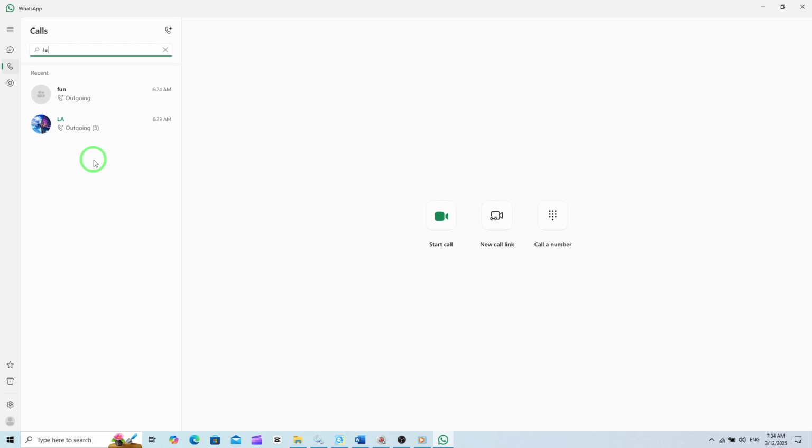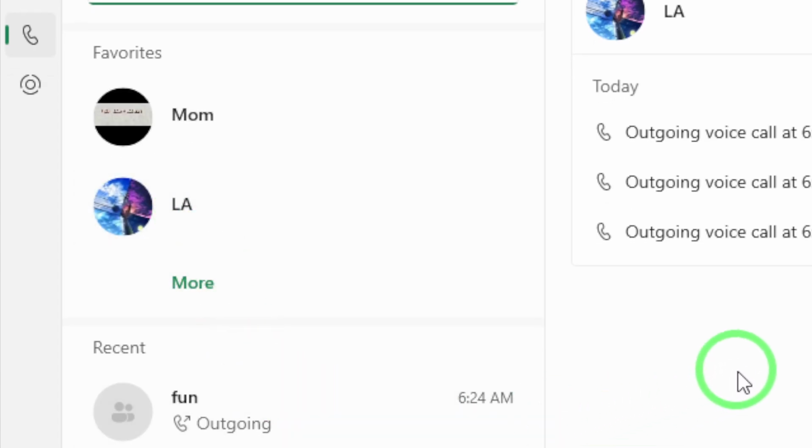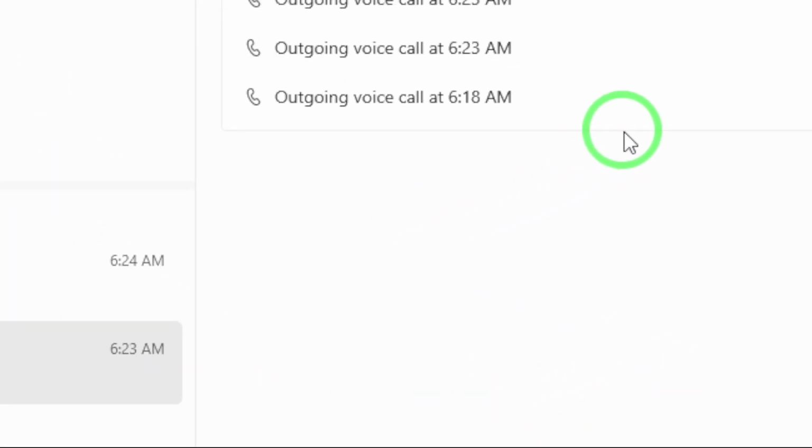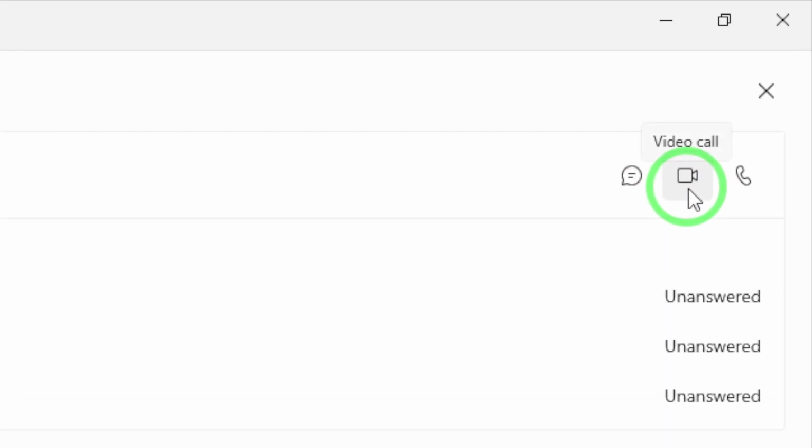Once you've found your contact, click on their name to enter the chat window. Here, you'll see all your previous conversations with them, which can be a great way to catch up before starting a call. To start the video call, look for the camera icon located at the top right corner of the chat window. Click on this icon, and your video call will begin.